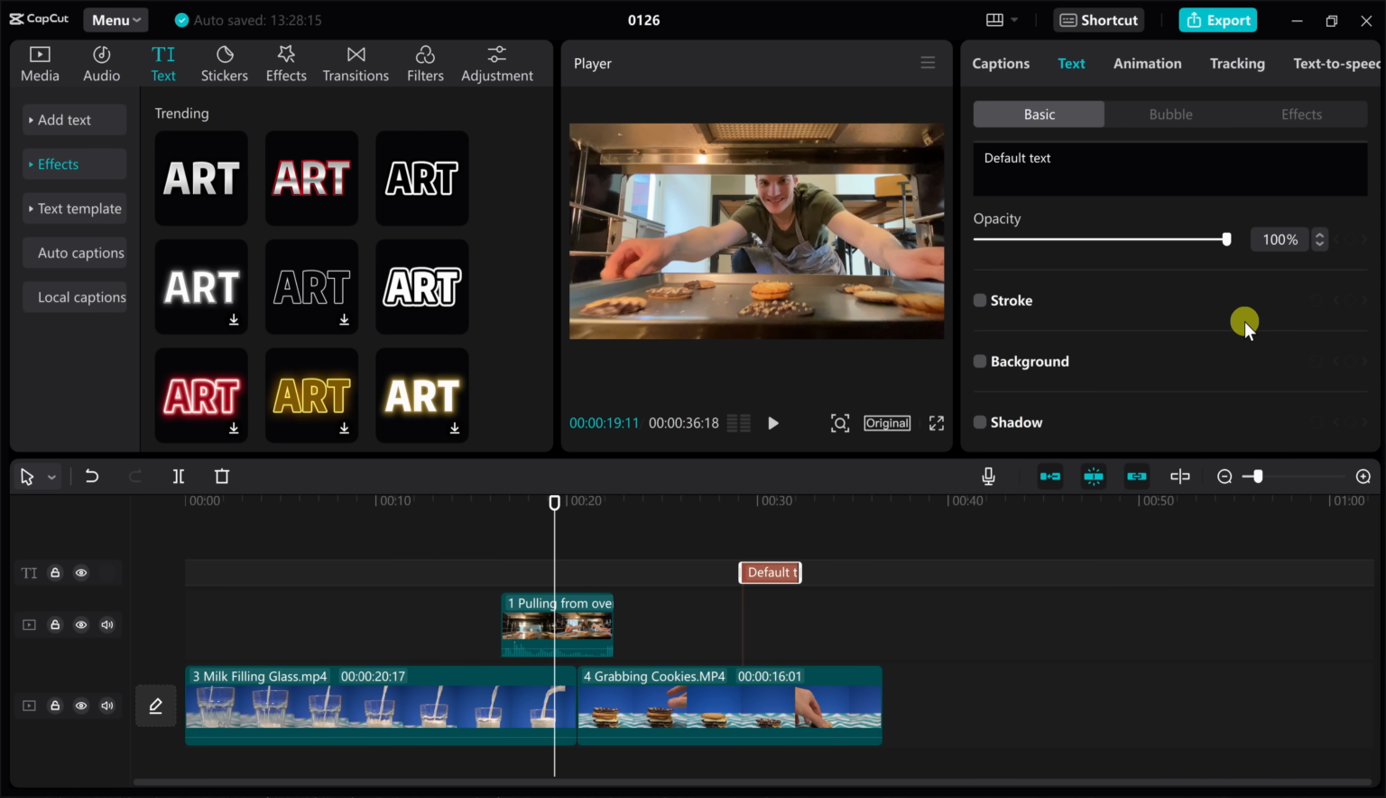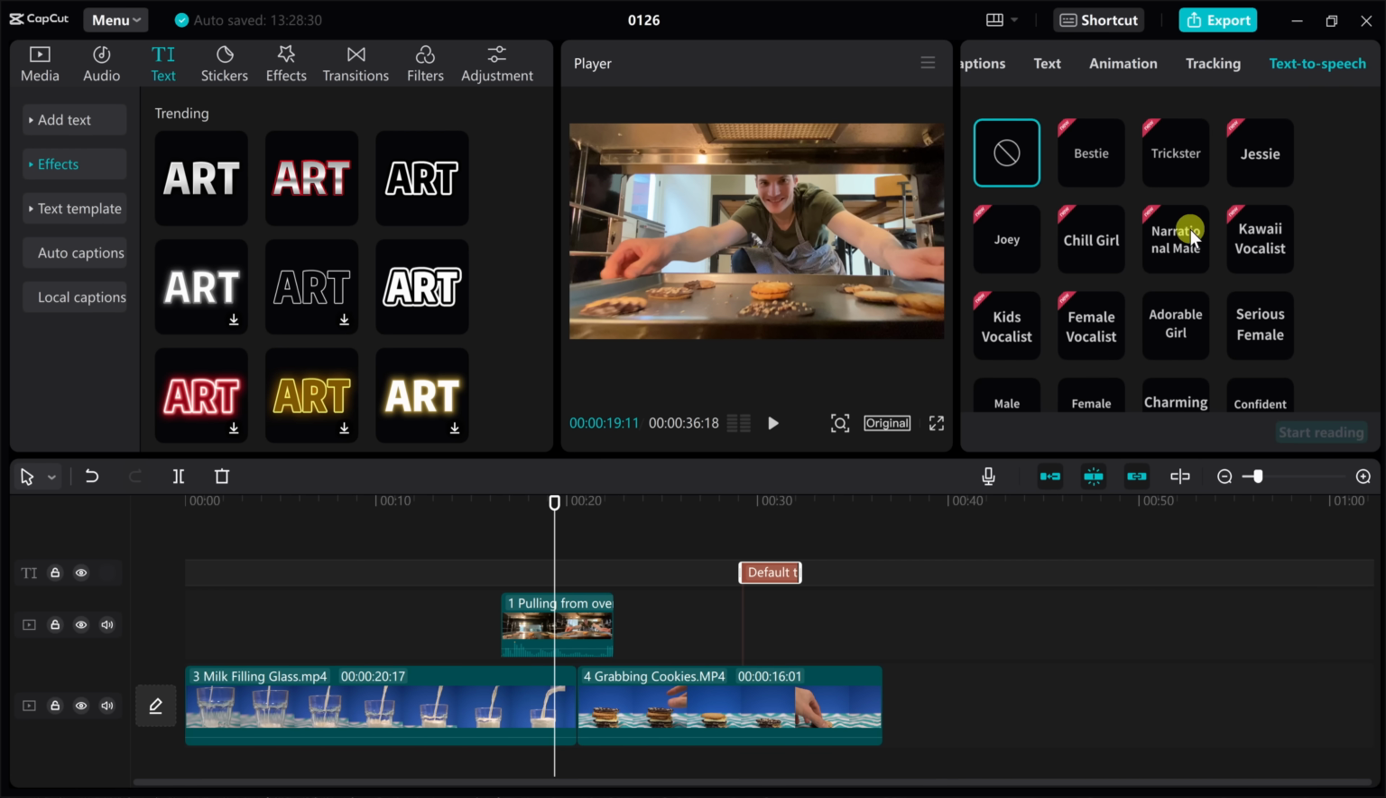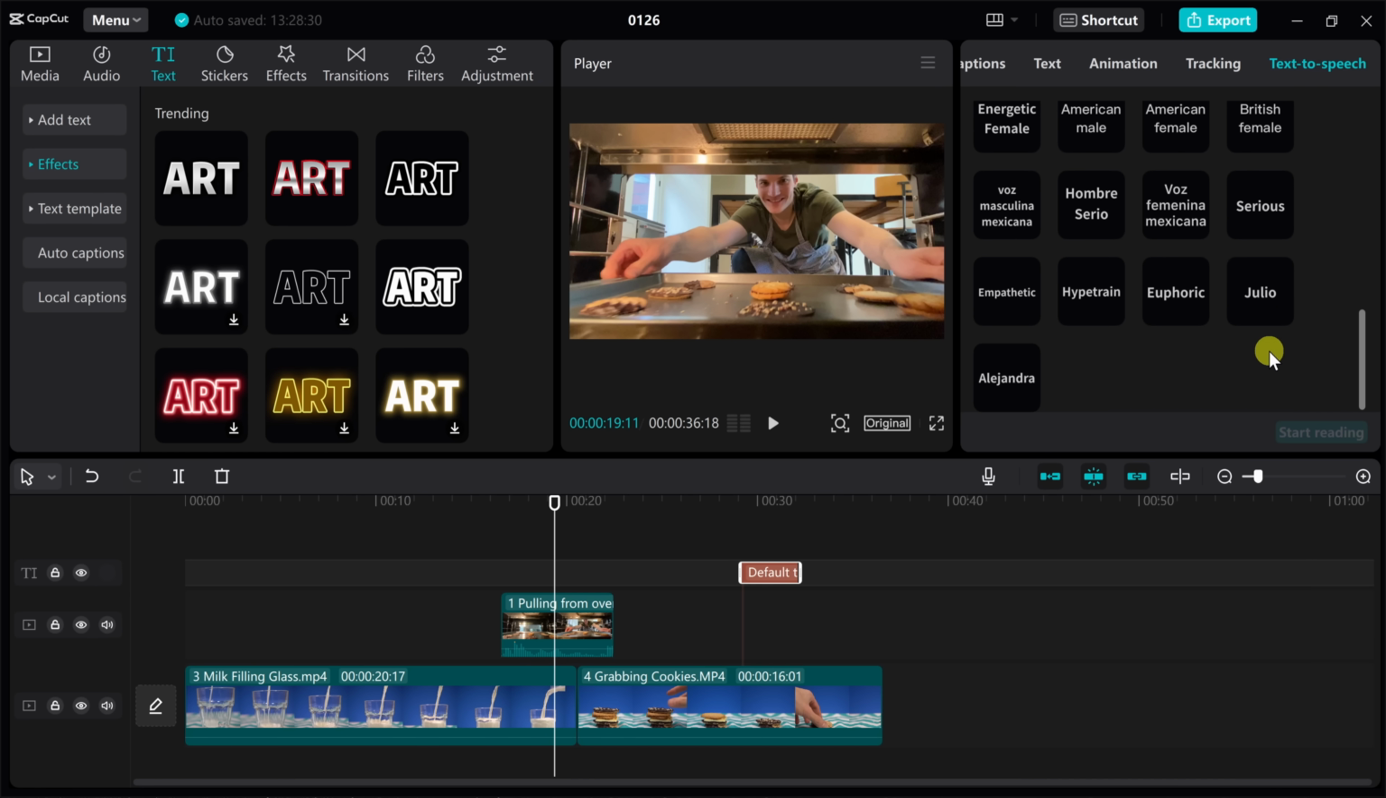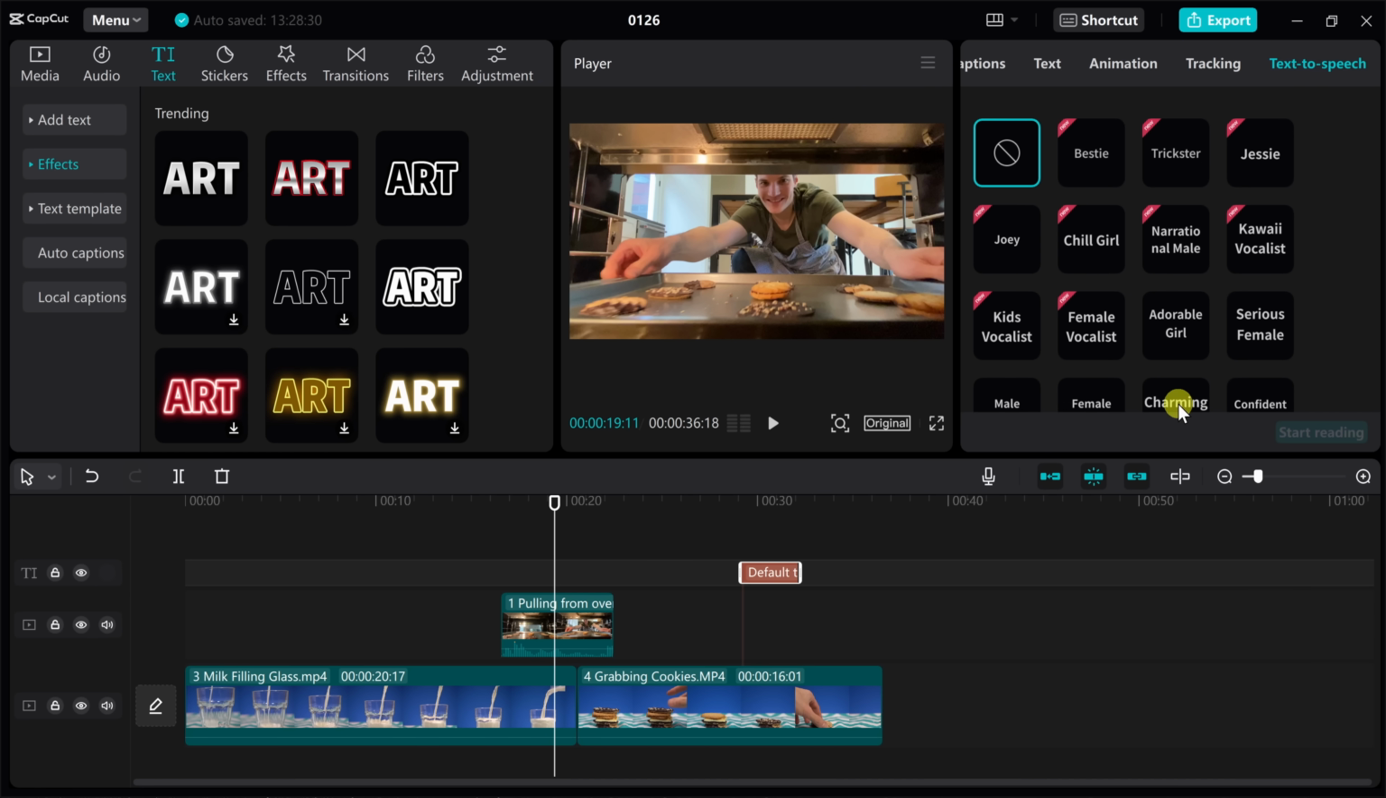Within text, on the top right-hand corner, you can also type in some text, and here if you click on text-to-speech, just like with Clipchamp, here you could have CapCut read out your text in all of these different voices. And one of my favorites, you can also have a vocalist sing your text. This is a really fun one to experiment with.